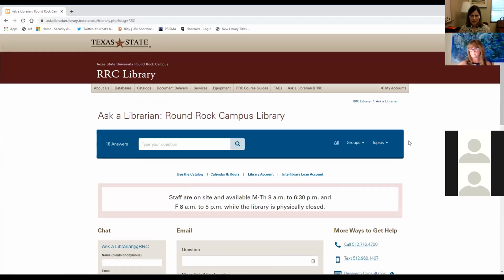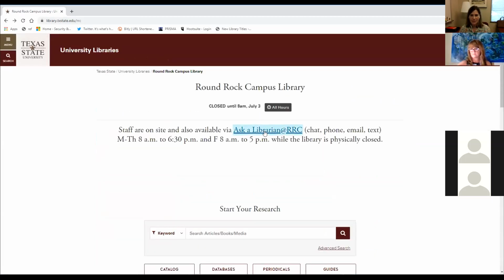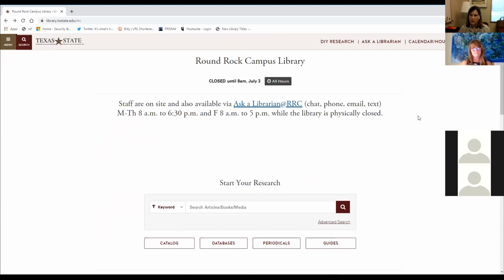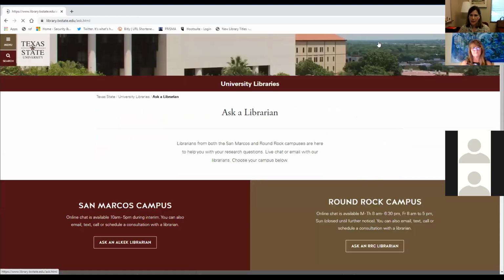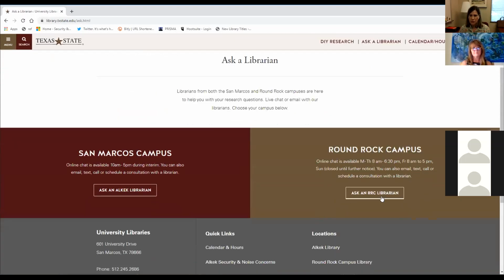Okay, so that's a couple ways to contact us. Now, this message is temporary because you can see while we are physically closed, this is how we're having everybody contact us. But when that message is gone, if I scroll down just a little bit, Ask a Librarian is right here. And then you would just go to Ask an RRC Librarian. That's going to take you right back to the page where we just were.